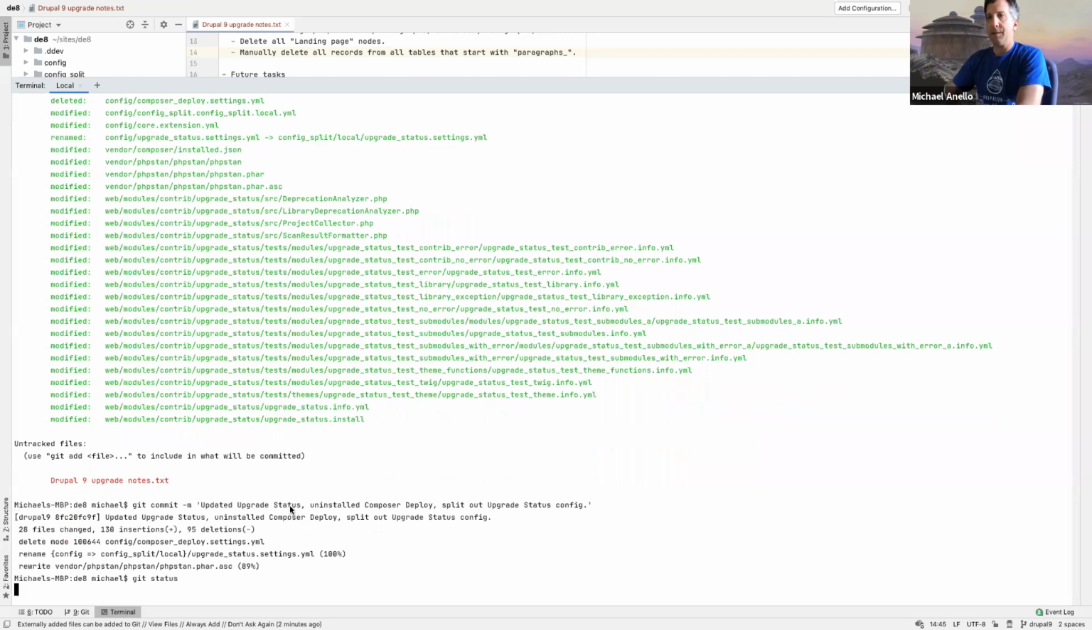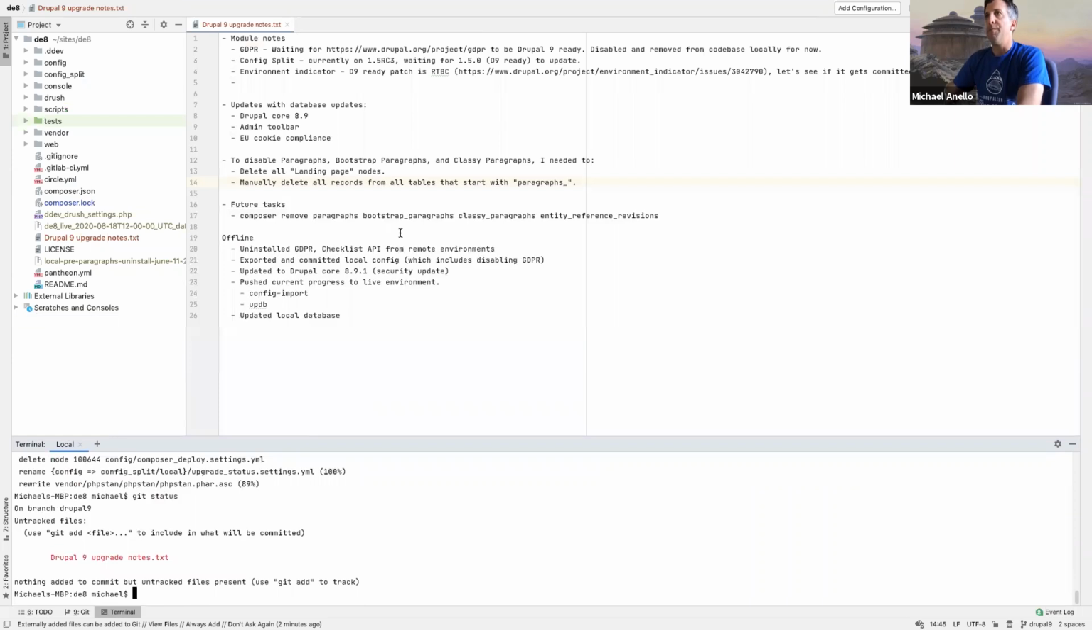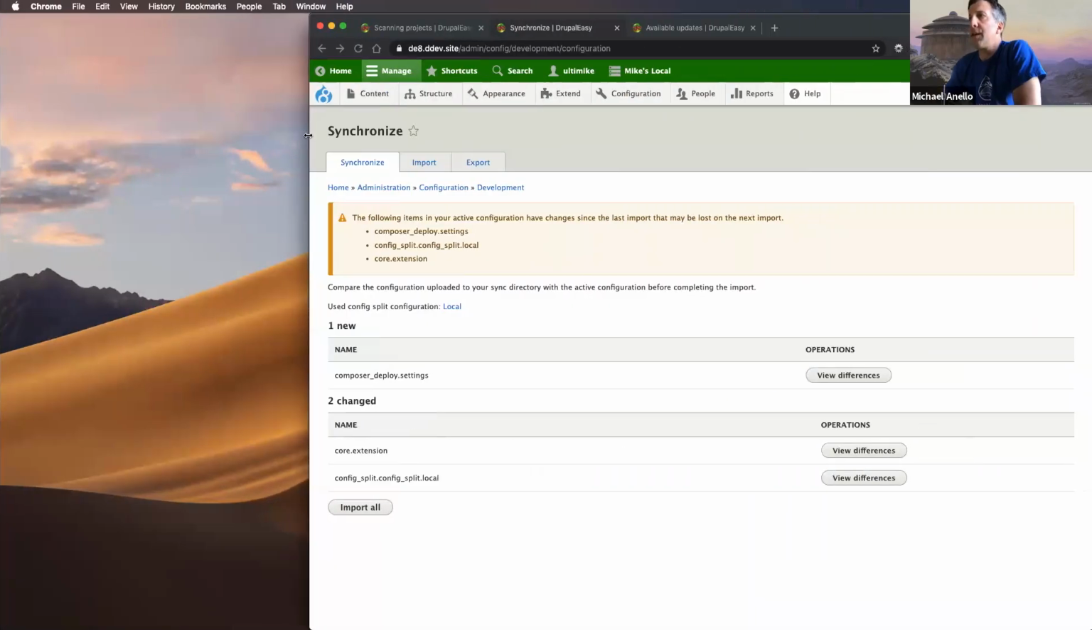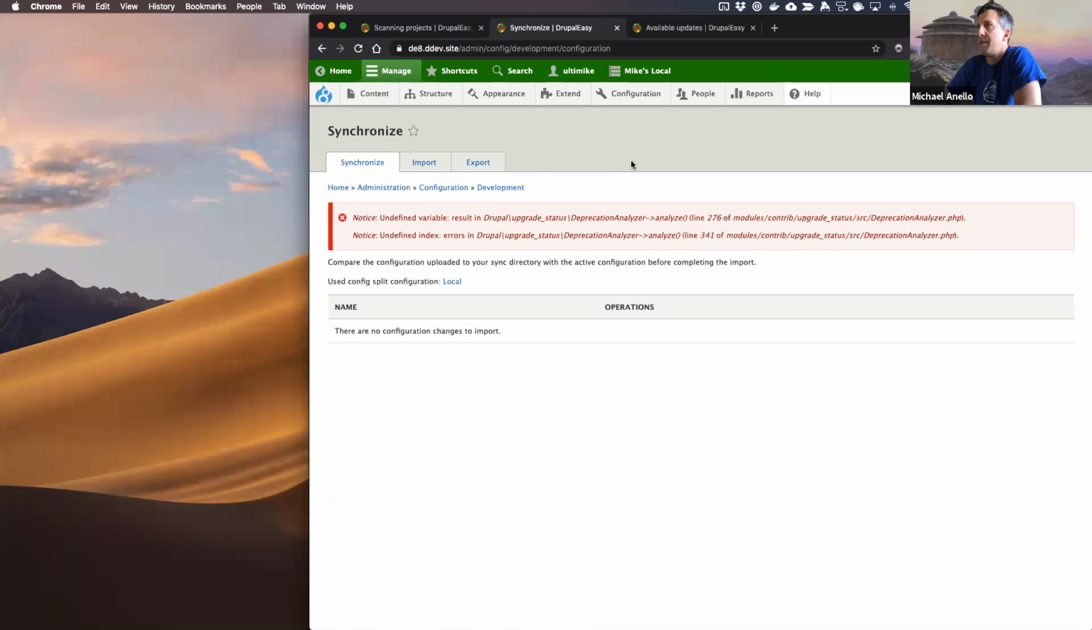All right, git status. Okay, so these little tasks that we mentioned I wanted to take care of, we got those taken care of. This should return clean now, which it does. Oh, now we're getting undefined variables from upgrade status, PHP notices. And I have my local set to show me all errors. So these are just PHP notices, not even slightly major, but probably something that should be fixed.